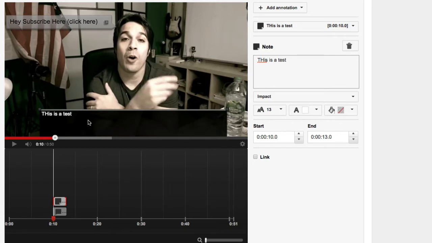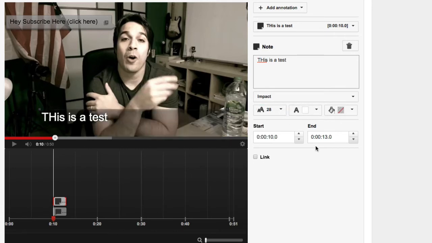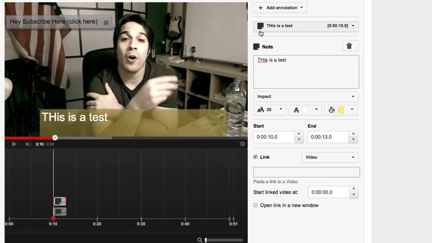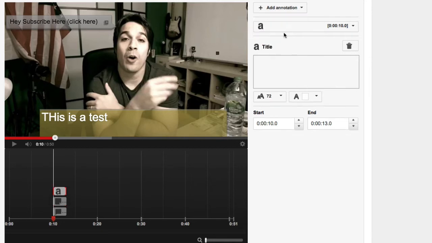And we could have an impact. It's just kind of sitting there. It looks really cool. Let's make the text a little bit bigger. Again, we could change the colors and stuff like that, make it look a little fancy the way we like it. And then we could also link that as well. So let's add another annotation, and let's add a title.